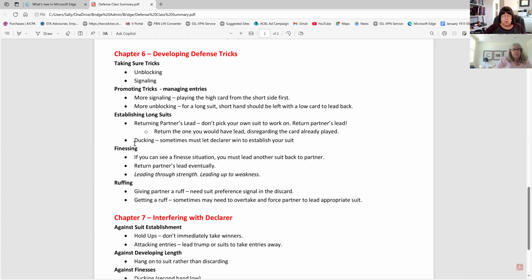And also, sometimes you need to duck to let declarer win. That will establish your suit. And there's an example of that on page 183.